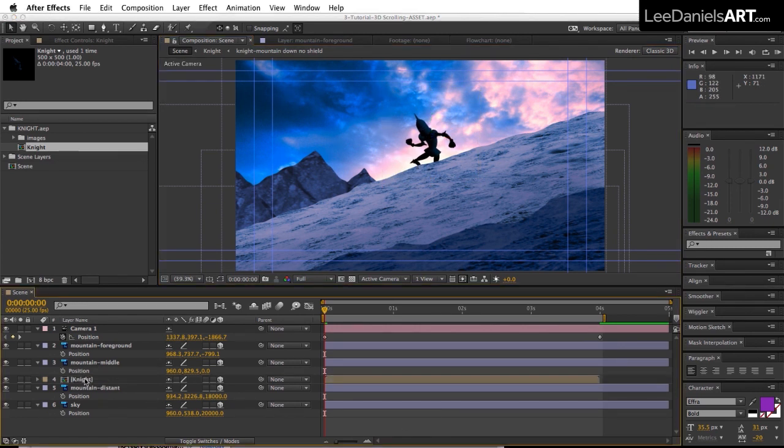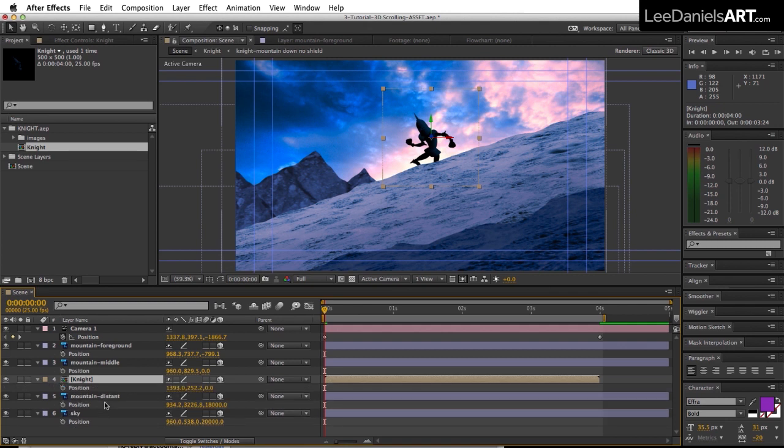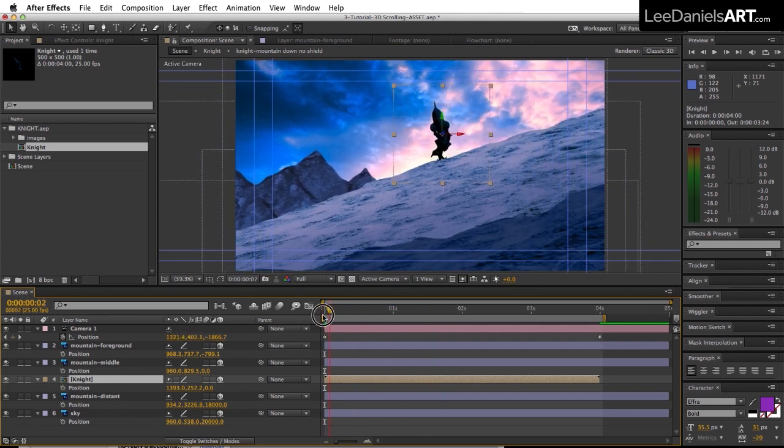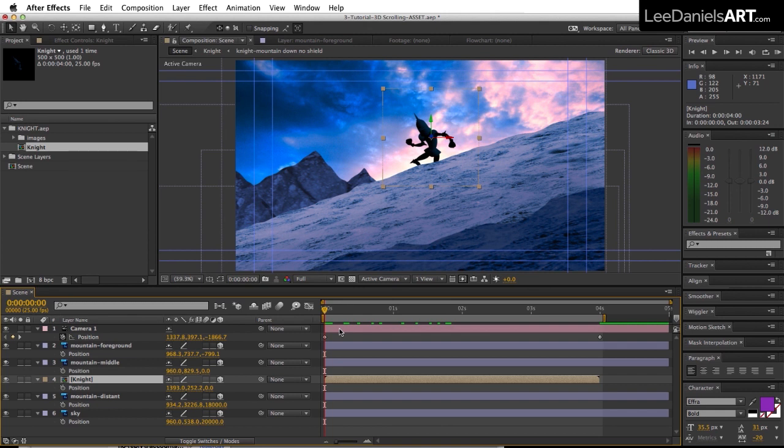And now if I bring up the position controls for the knight by hitting P, you'll notice that the Z value is 0, which is the same as the middle mountain. So when we scroll along, you'll see he's automatically attached to that layer. And that's because any new layers activated in 3D are automatically placed at 0 on the Z space. So now all we have to do is position him how we like.